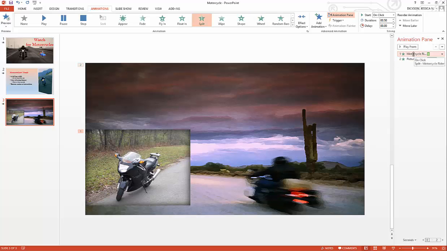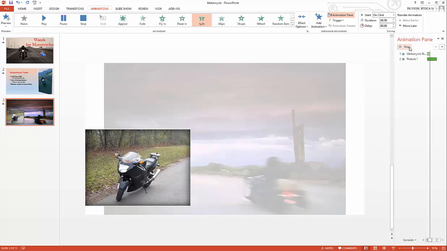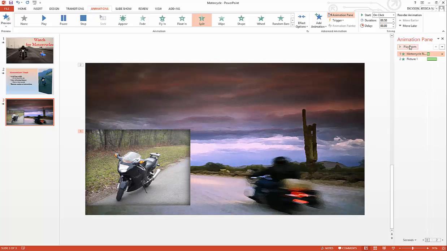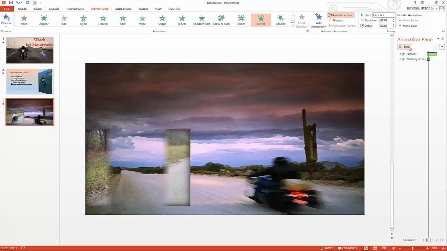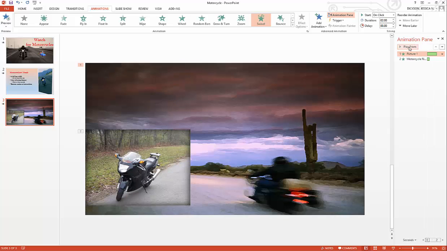If we were to click on number 1 and do play from, basically it shows the preview of what that slide will look like when you have it in presentation view. We're going to reverse the background image and the bike animation. So there are 2 ways to do it. We can click on number 1 while it's selected and drag below number 2, or we can select and use our arrows to move. Then we want to select number 1 and click play, and notice that the background image then does the animation first, and then the video will do that animation second.